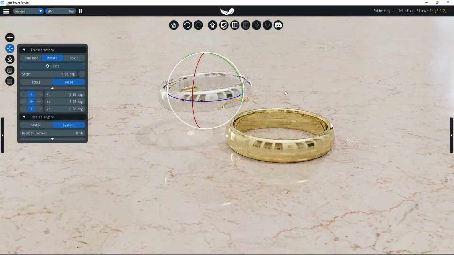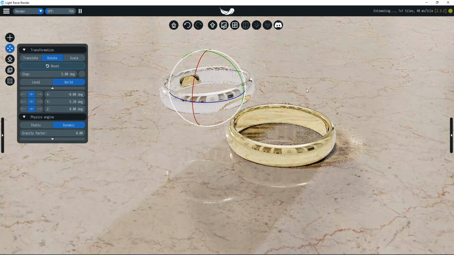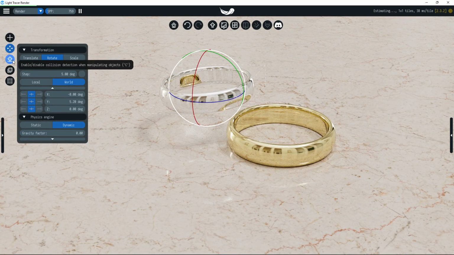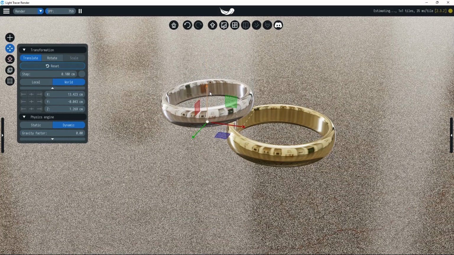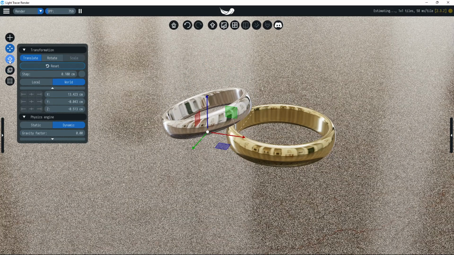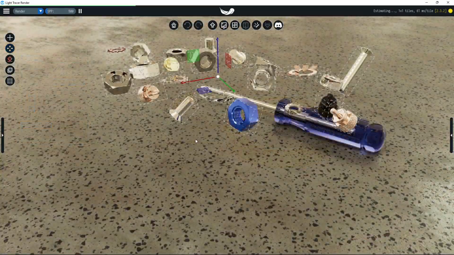For our case, let's keep the first ring static, and make the second one dynamic. Now we can start the physical simulation by clicking this button. Let's pull the ring down, and it will fit into a physically plausible position automatically. It is so easy.